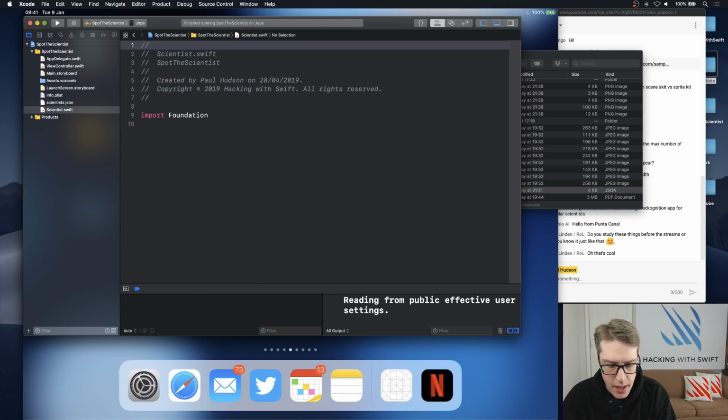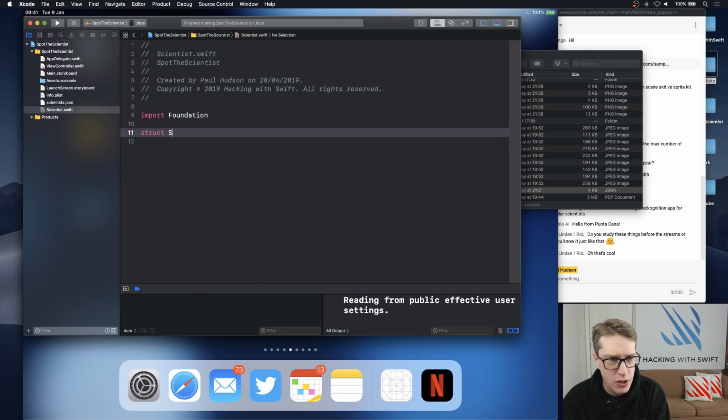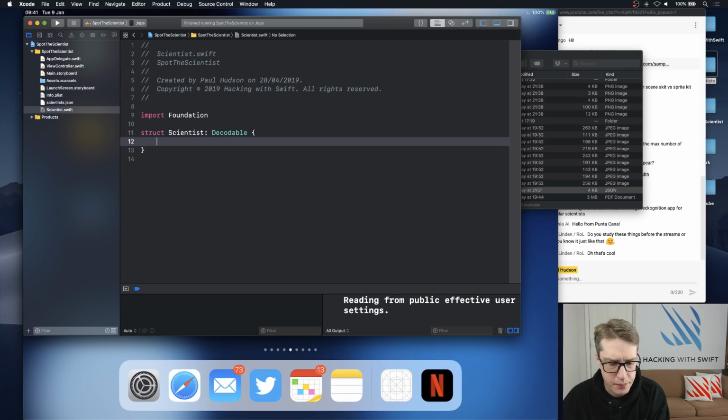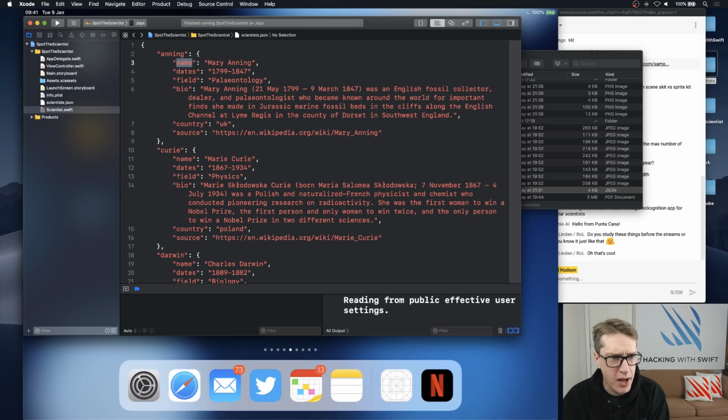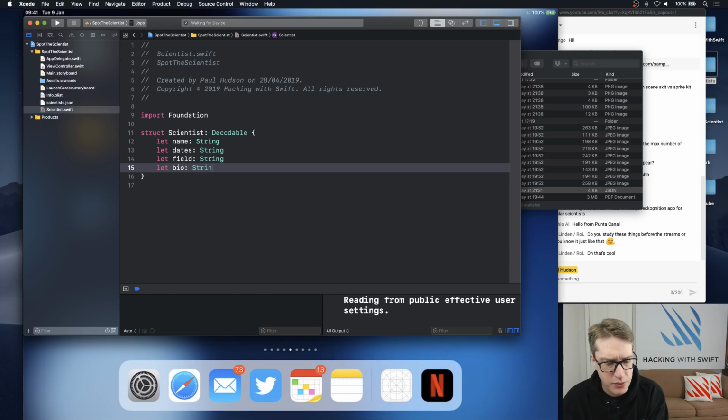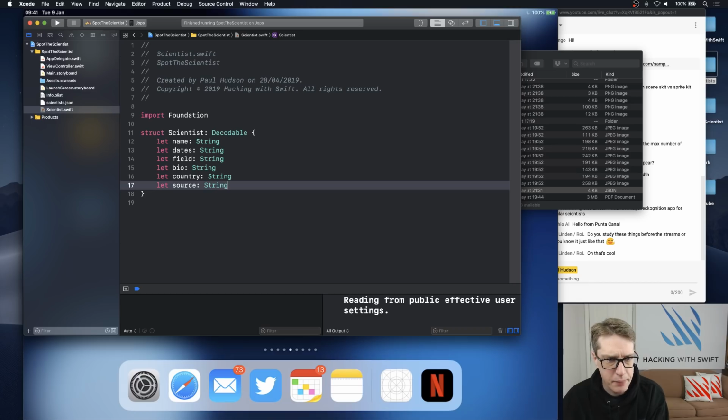Boom. I'm going to make this thing a struct called Scientist that is Codable. And it's got various properties. We'll say let name, String, let dates, String, let field, String, let bio, String, let country, String, and let source, String. So those six fields are the ones that store one scientist inside our program, and we're going to load that using JSON and using Codable.